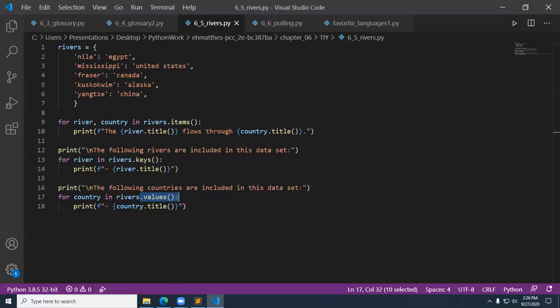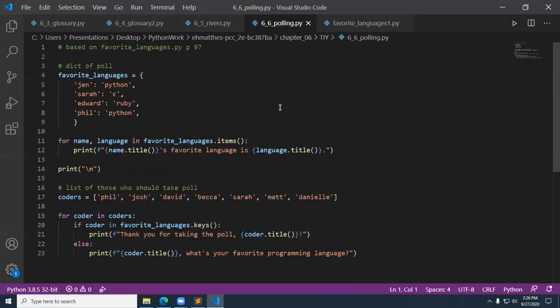All right, so let's go on to our next one, 6.6. This is based upon the program on page 97. We'll take a quick look at that in just a minute, just to make a comparison. It's called polling. It says make a list of people who should take the favorite language poll. Include some names that are already in the dictionary and some that are not.